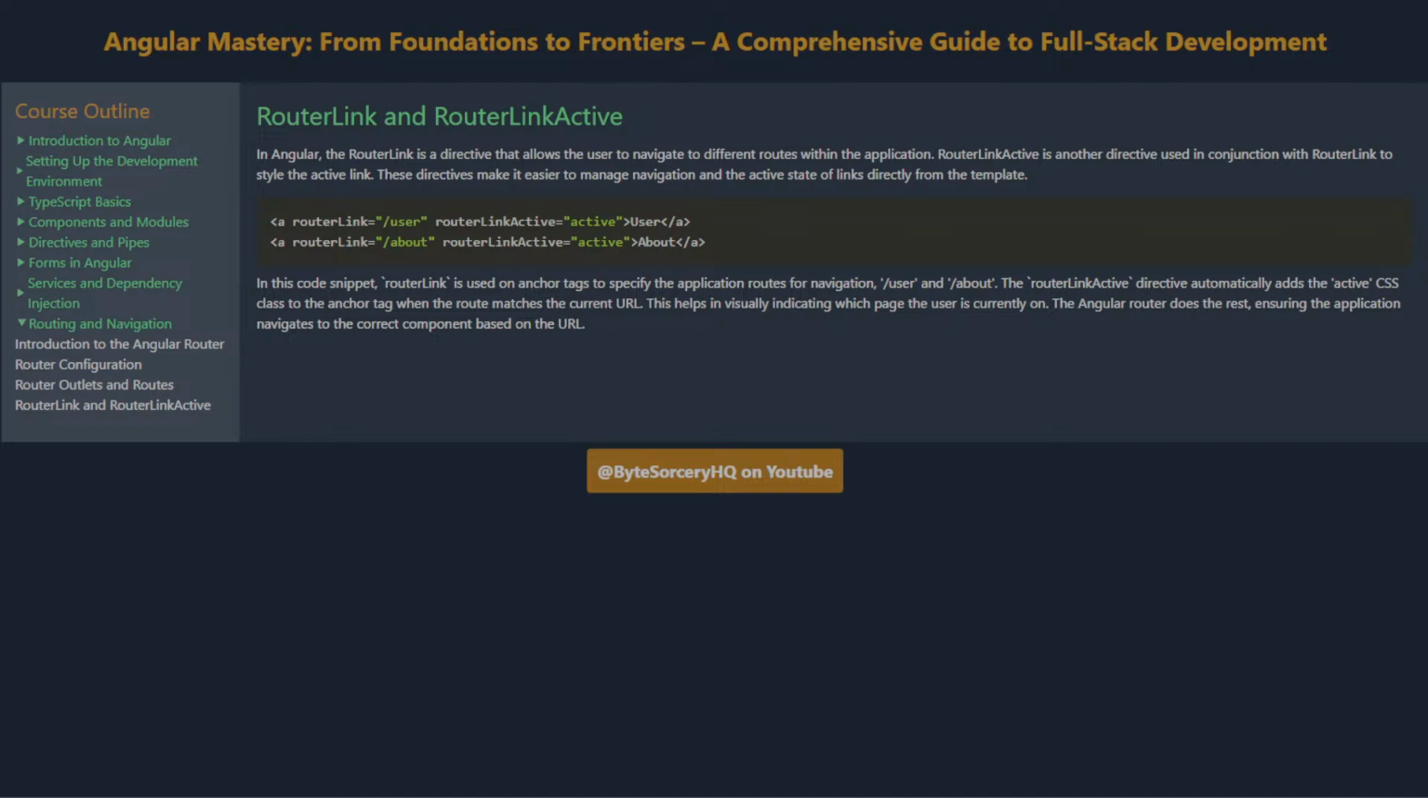Router link and router link active. In Angular, the router link is a directive that allows the user to navigate to different routes within the application. Router link active is another directive used in conjunction with router link to style the active link. These directives make it easier to manage navigation and the active state of links directly from the template.